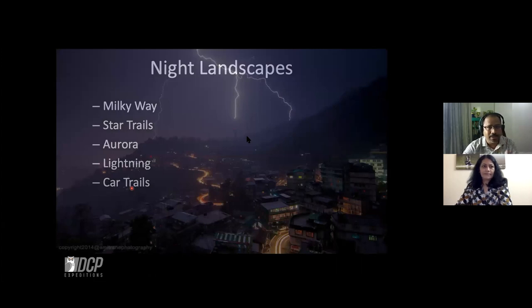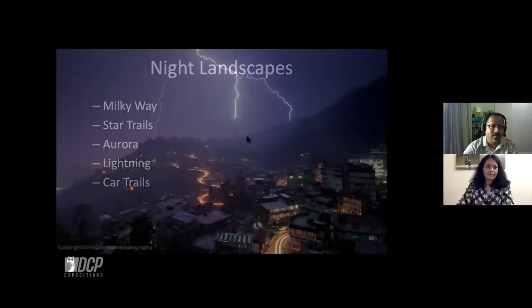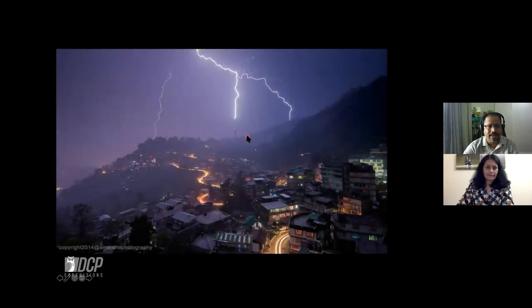Now, this image is created from my hotel window in Sikkim. We came back from our sightseeing and I was just relaxing. And all of a sudden, lightning started, a couple of streaks I missed. I put it on a tripod and through my hotel window, I shot this. It's not only lightning which is important. This car trail is also in the frame, actually creates a leading line.